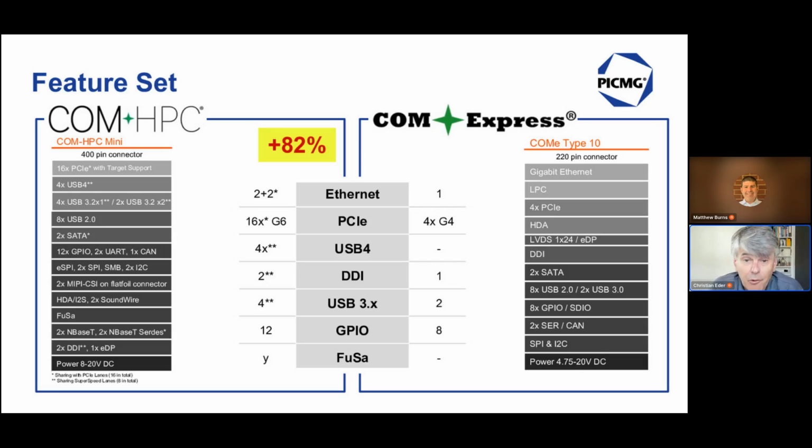USB 4 was not in place when COM-Express was defined. We can support up to 4 USB 4 interfaces on COM-HPC on the Mini. But this also does some multiplexing. This double asterisk means that's a multiplexing with the DDIs and the USB 3 lanes. I'll come to this later on. There are some more GPIOs, and functional safety dedicated pins are defined for COM-HPC. Also, we'll have a slide about this one.